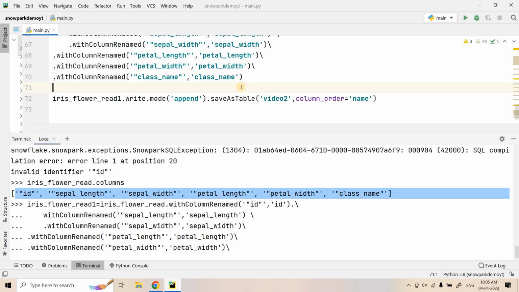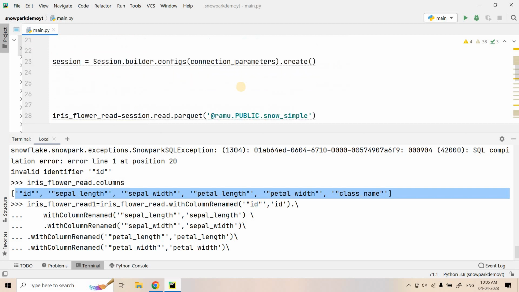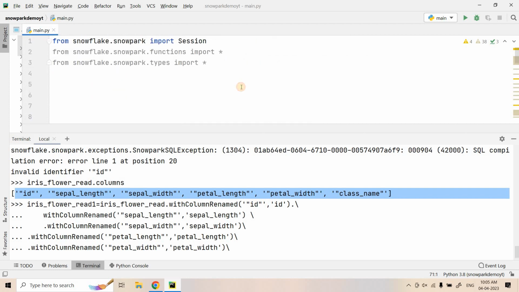So just try to play with this particular code. I'll be sharing the file as well as the code in the description box so that you can practice in parallel. Just explore more from the documentation as well. I'll be sharing the documentation link also.